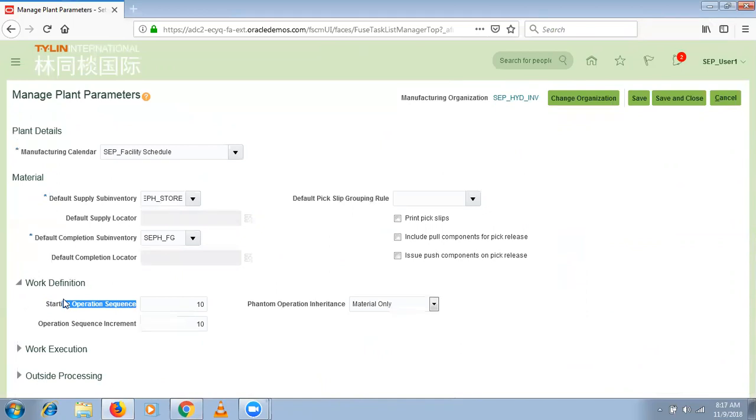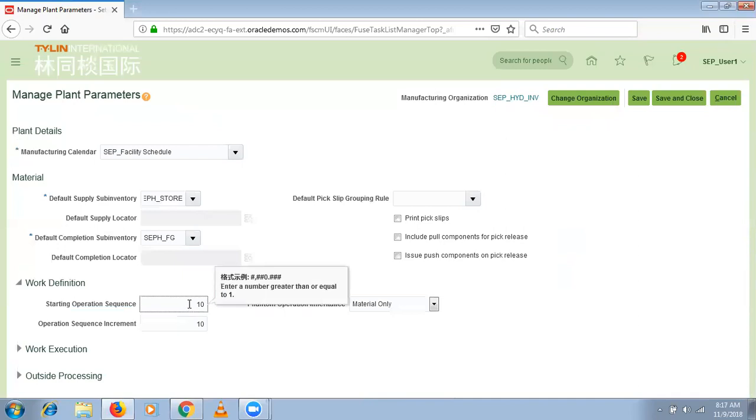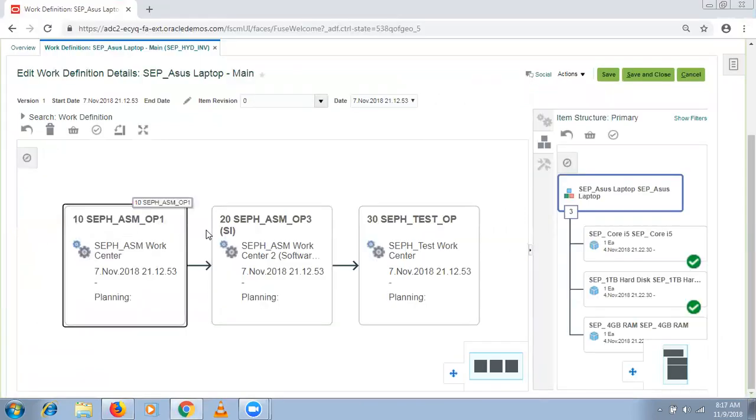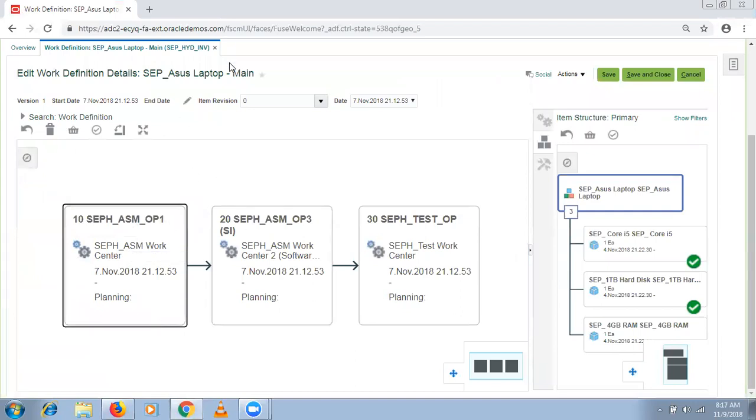Whatever the first operation you associate, that is going to be the 10th operation, because the starting operation sequence is 10. Then it follows an increment of 10 for the operation sequence. That means the next operation which we associate to the work definition will increment by 10: 10 plus 10, 20. After that, the next operation is going to be 30. So in this work definition, we created 3 operations. That is the reason we have 3 operation sequences: 10, 20, 30. In this scenario, first you have to complete the 10th operation, followed by the 20th operation, followed by the 30th operation.